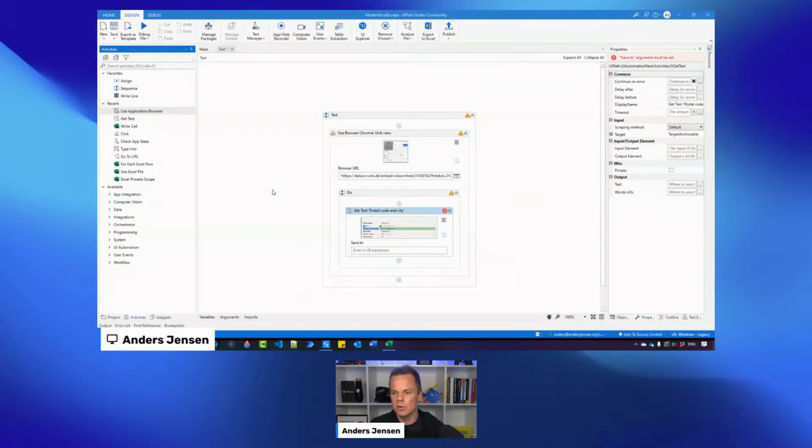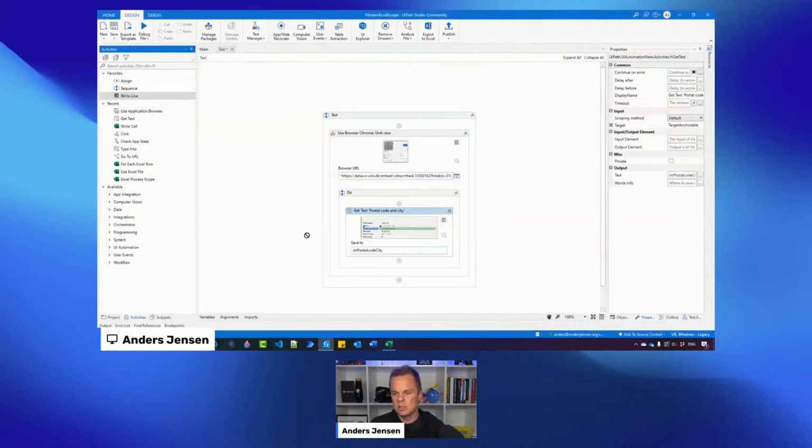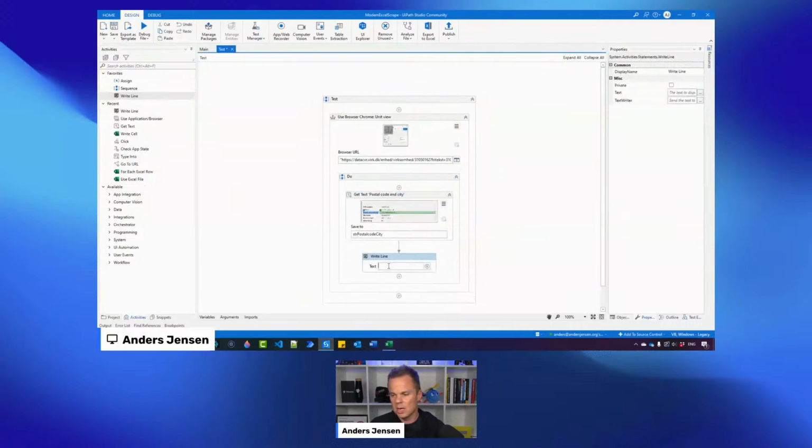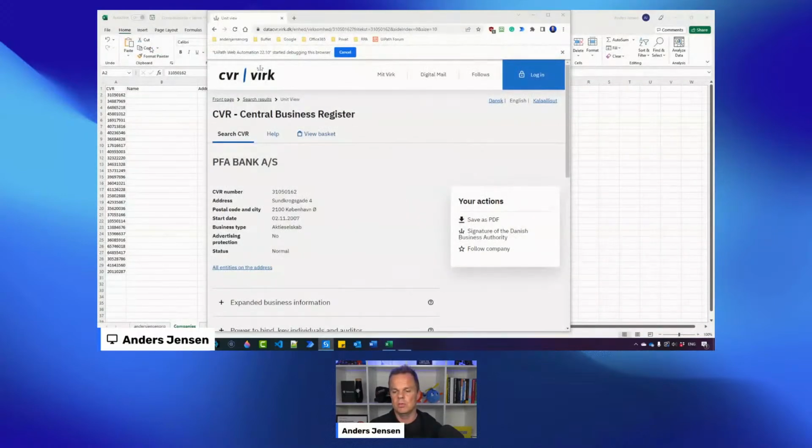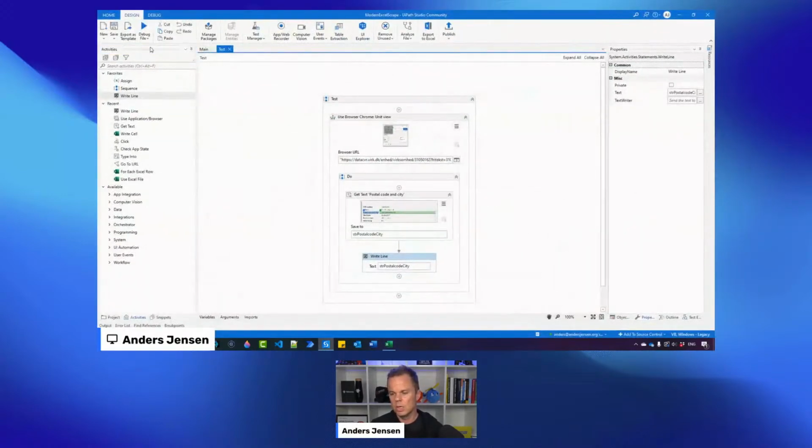So then I'll click confirm, and I'll just try to save it. So again, str postal code city. What I'm doing here is just to show you a bit of string manipulation. So I'll drag in a write line and just write the result out. This one will only be for this occurrence. I'll just be running the flow here.